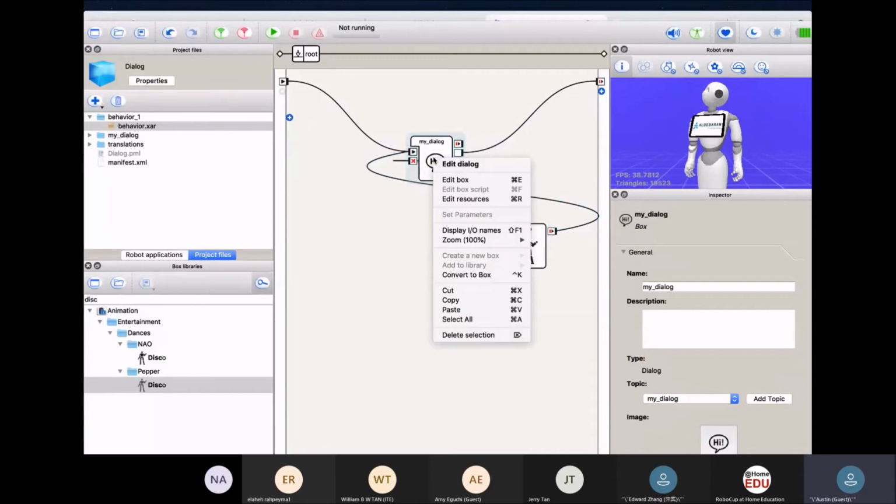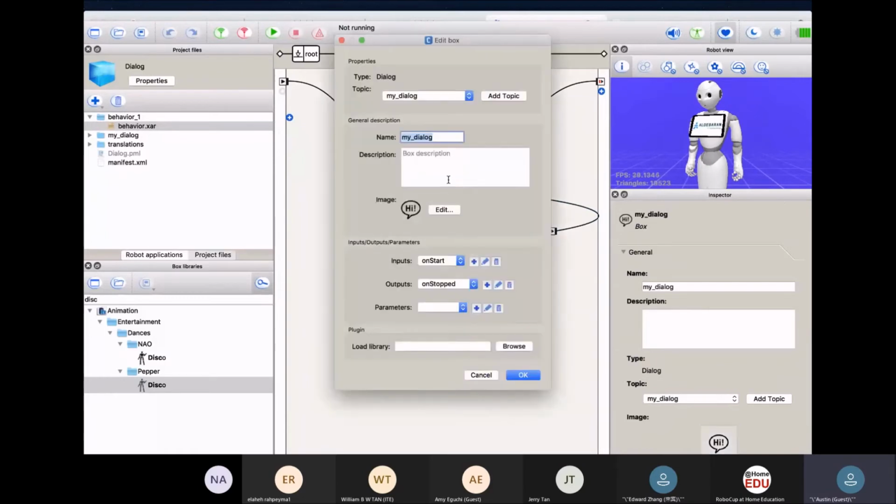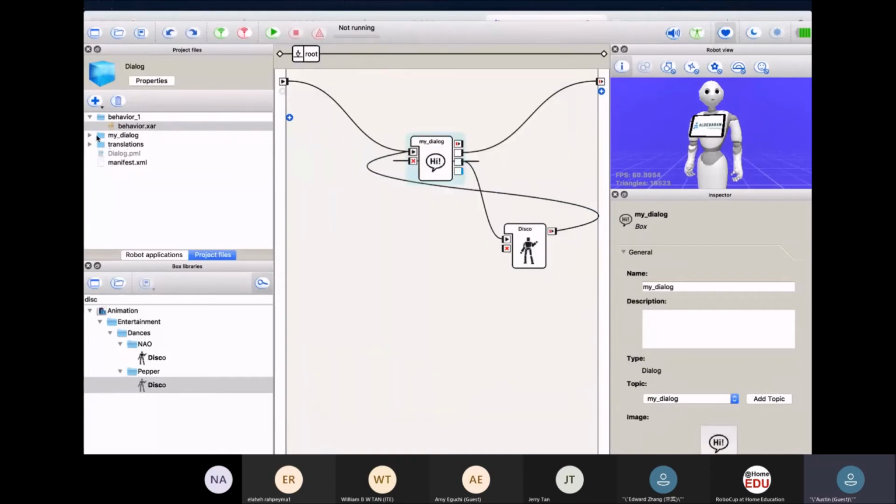Okay, we right click on this dialog box. We add edit box. We try to understand which topic we are connected with. We can see here from my dialog, it's matched from here. It's from this folder, right? So that's easy. We just make sure which topic we should connect to.